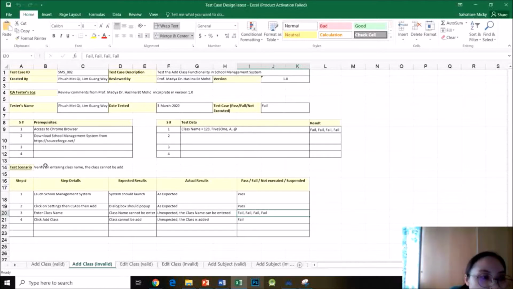So this test scenario is to verify that on entering class name, the class name cannot be entered. As usual, we will launch the school management system, click on the setting, then click on the class, click on add, and enter the class name. The expected result is the class name cannot be entered, but the actual result is unexpected. The class name can be entered.